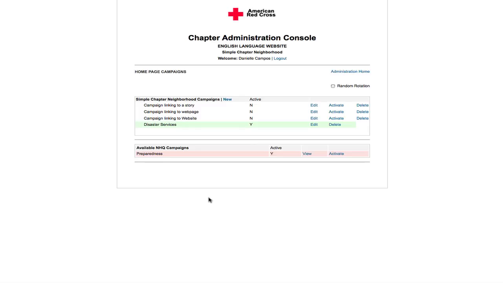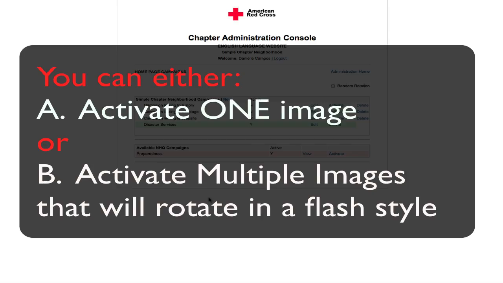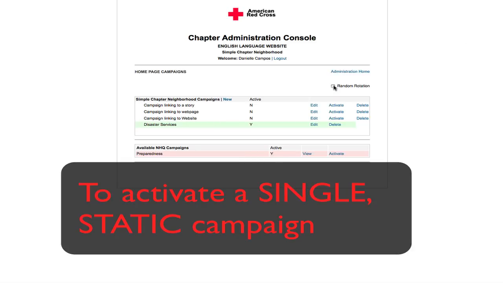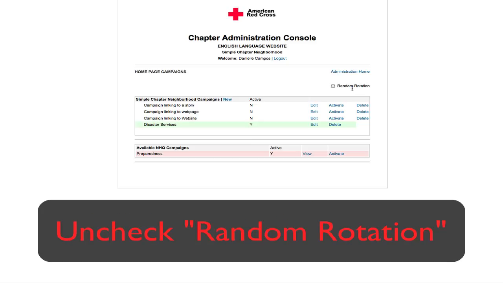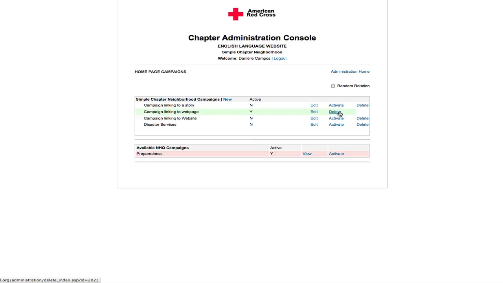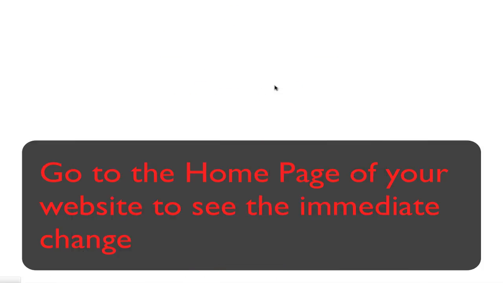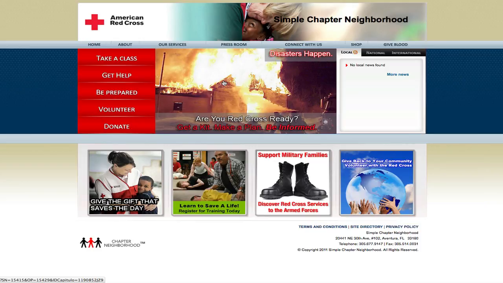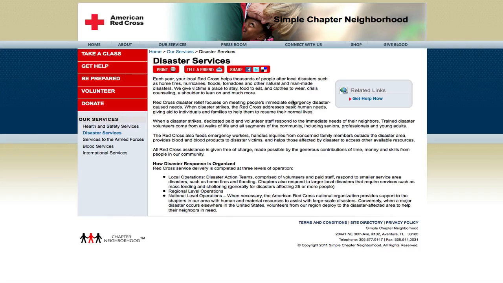When activating a campaign, I have an option to either activate a single static image or to activate multiple images that will rotate through in a flash type fashion. First, to activate a single campaign, I will make sure that the random rotation box is not checked at the top of my list, and then I will click Activate next to the campaign that I want activated. To view the change, I can go to my home page, and the change is immediate. When I click on the disaster campaign that we created, it will take me to the disaster services page.